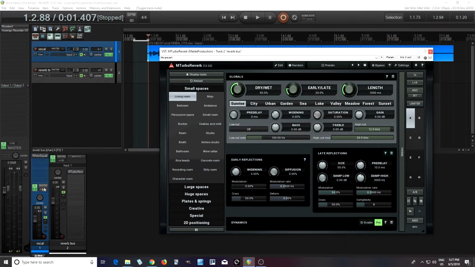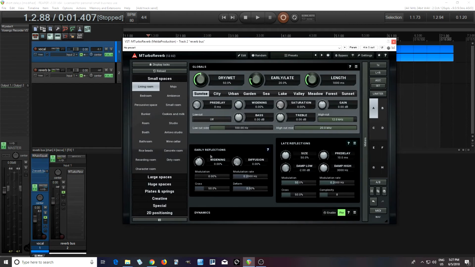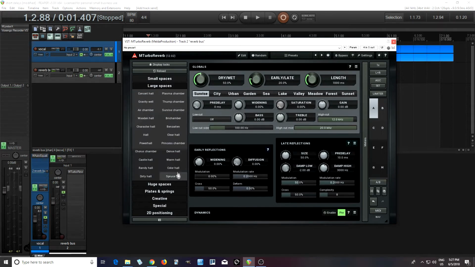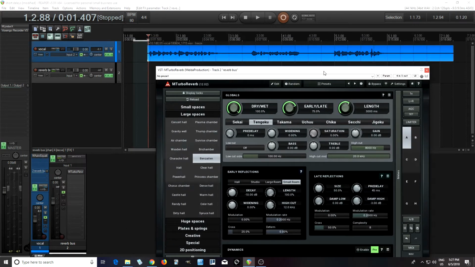First thing I want to do is just route this dry sound to my reverb bus here where I have MTurboReverb. I can use anything here. Let's try, I don't know, Benzaiten. I like this one. I have it set at 3000 milliseconds, which is about 3 seconds, and this should be a rather long reverb. I have the wet dry set to 100% because it's on a send here. And let's listen to this.